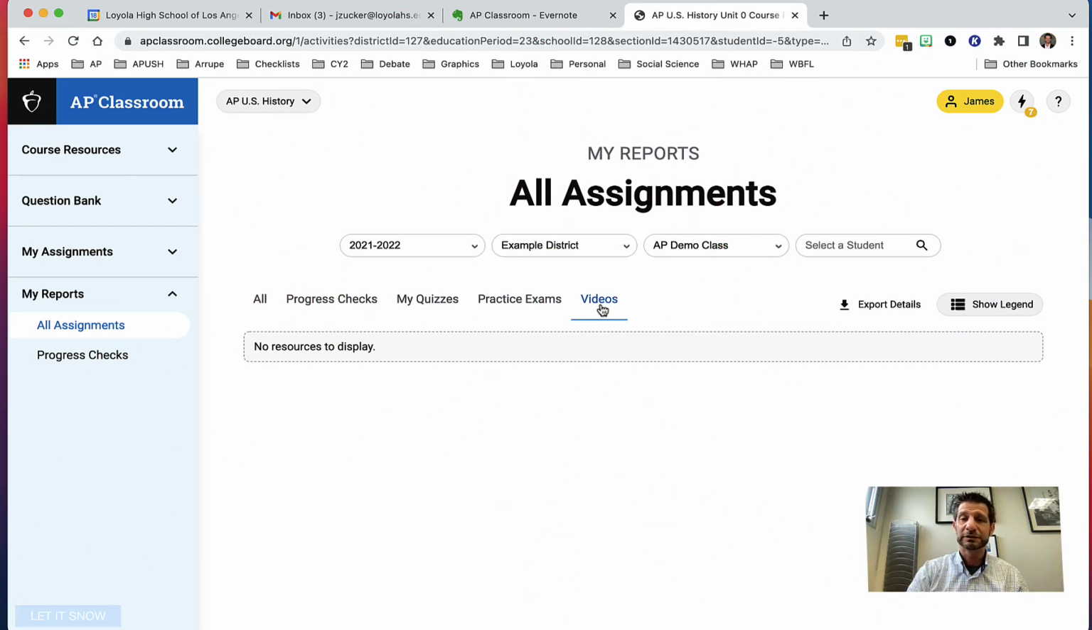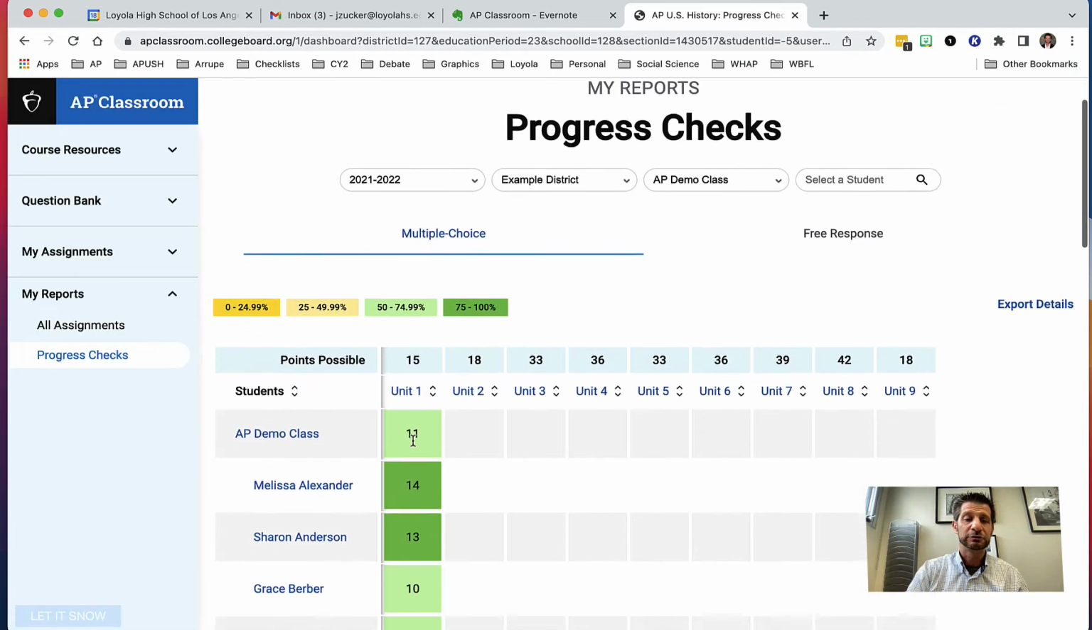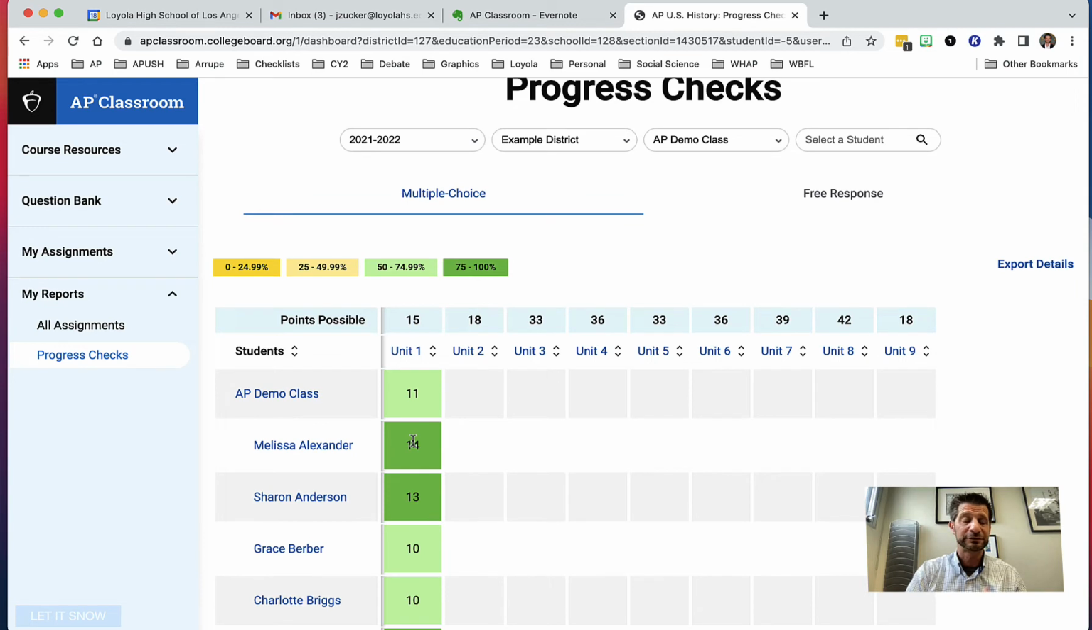Now, another way we can look at this is to just go over here to progress checks. And you'll notice here, now this is a demo class, so none of these students are real, so we don't have to worry about privacy issues.